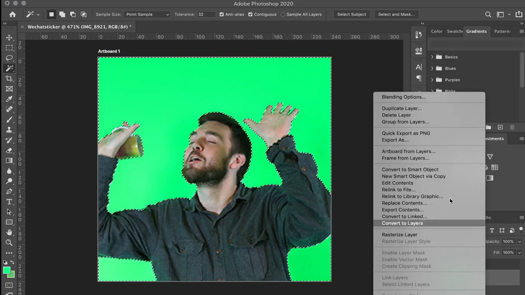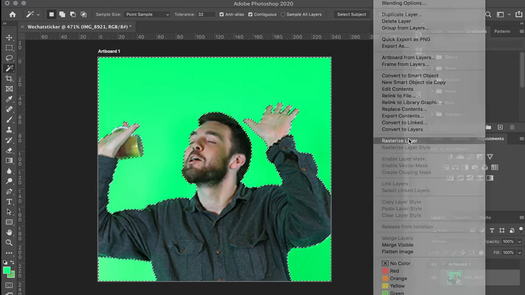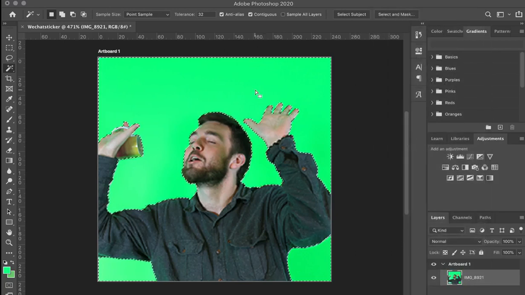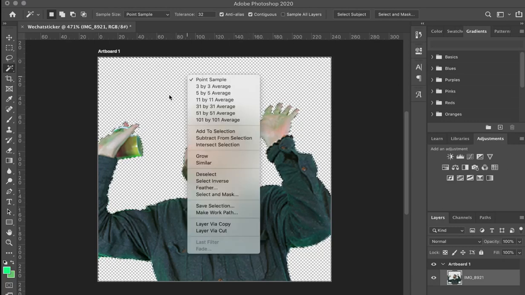I forgot what it's called. And here you can click rasterize layer, and after this you can now delete the green layer. And then you can still see there's these lines still moving everywhere, and here we should also click on your right key again and do deselect.